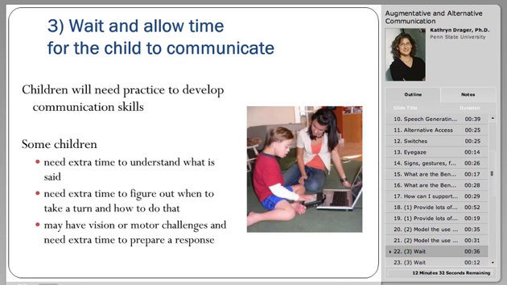The third important strategy is to provide adequate wait time to give the chance for the child to communicate. Children need time and practice to develop communication skills and will learn best if they are allowed to have these. It's sometimes too easy to jump in quickly when you want the child to succeed.